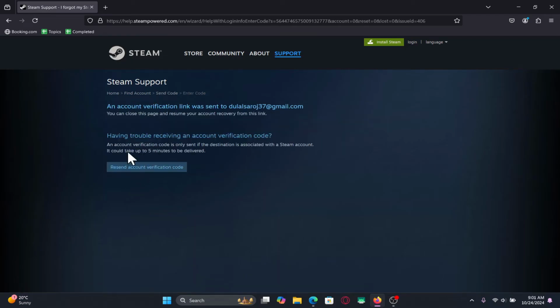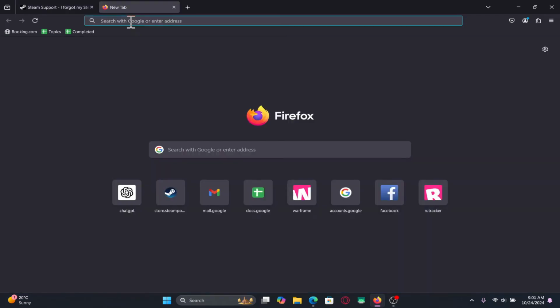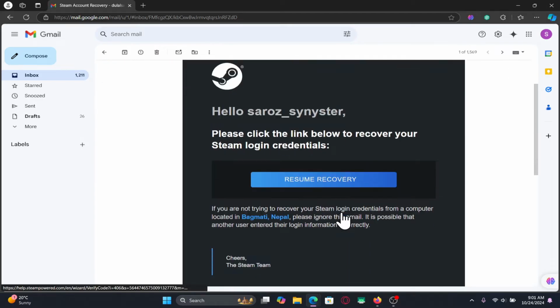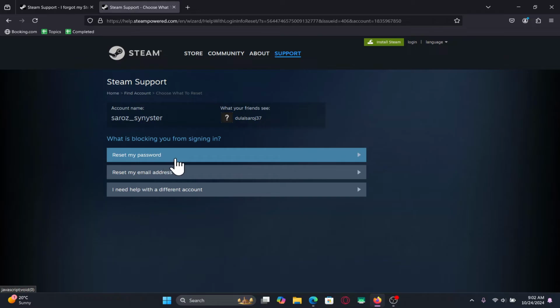this email. After clicking on this option, you will be asked to check your inbox. So check your inbox and you will find the account recovery option. Click on this link and now click on reset my password.